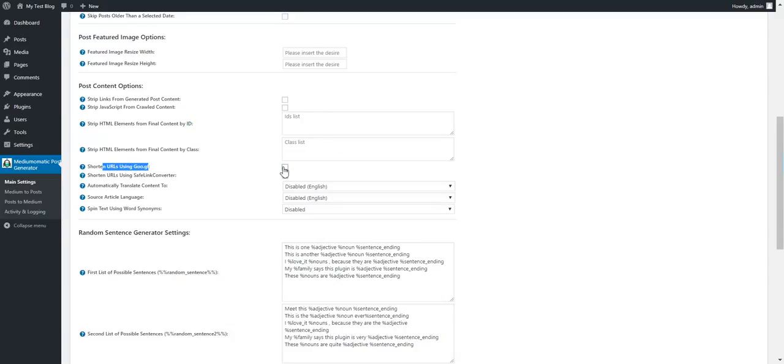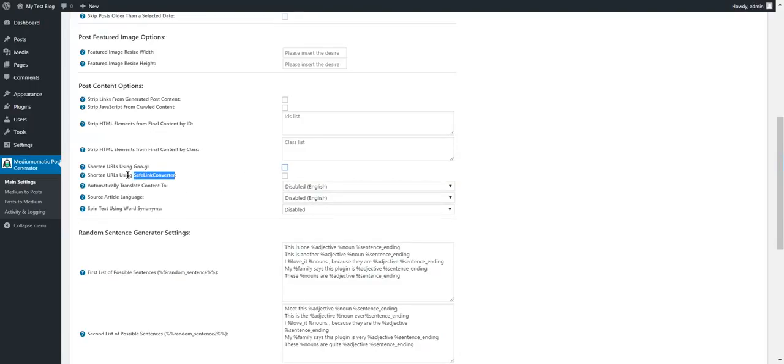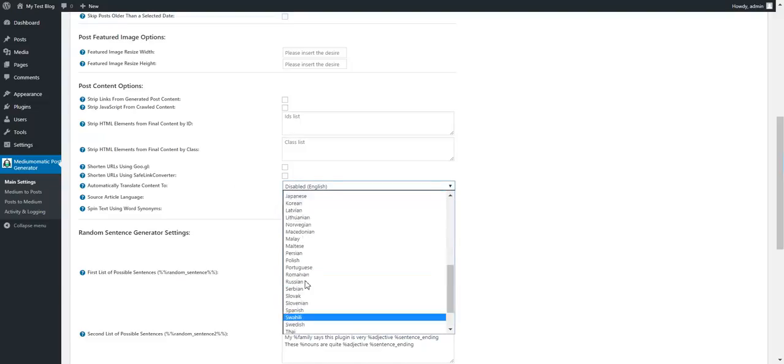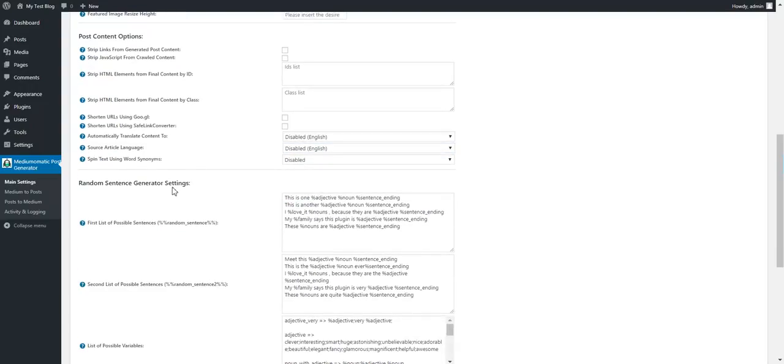Shorten URLs using Google link shortener using an API key, or safe link converter. This is another link shortener you can use. Automatically translate content using Google Translate to any language you select. Source article language, you can select this, and spin the content of the text using one of the four available methods, a built-in one, and three other methods of which one is only paid.